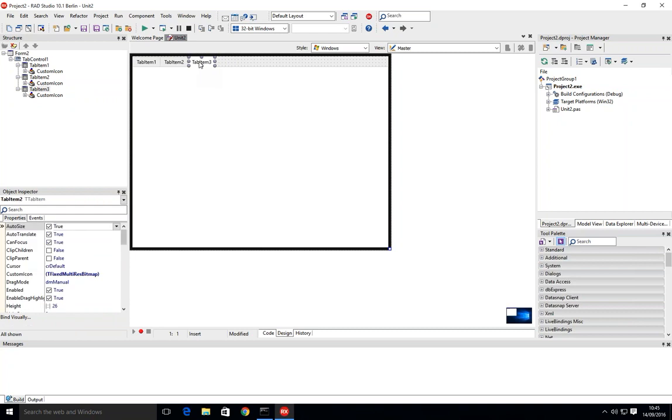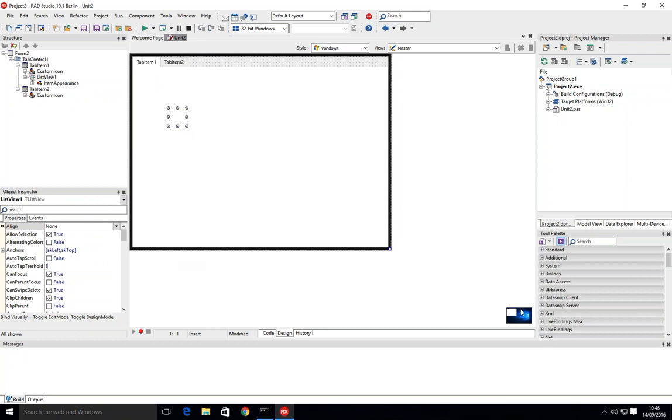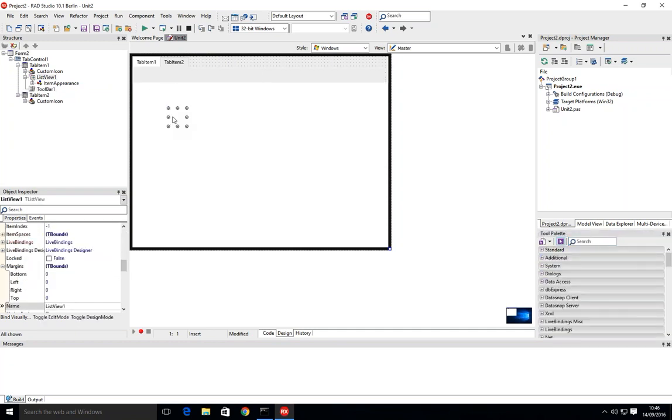So I'm actually going to get rid of the third tab and just work with two here. So the first tab we're going to put in here a list view. Now, a list view is a really, really fast control. And at the top, I'm just going to put in a toolbar. So the great thing about the list view is that it's very, very quick at loading stuff in. It allows you to define a layout for a specific item and then to have them all listed in.